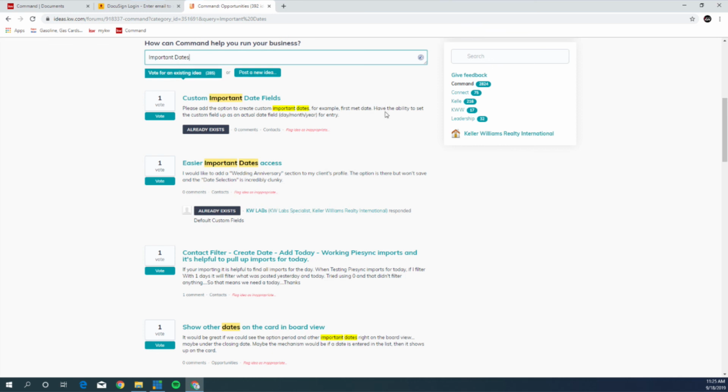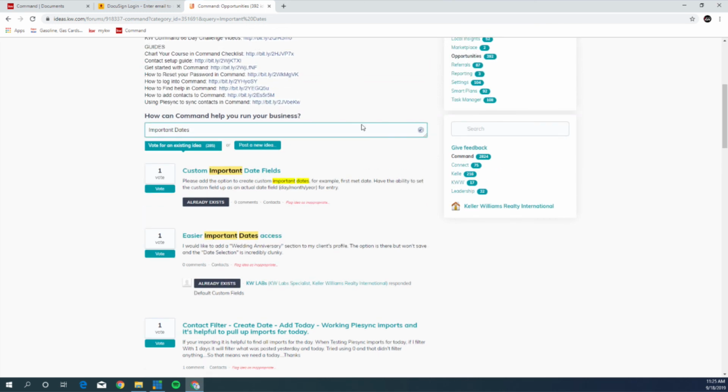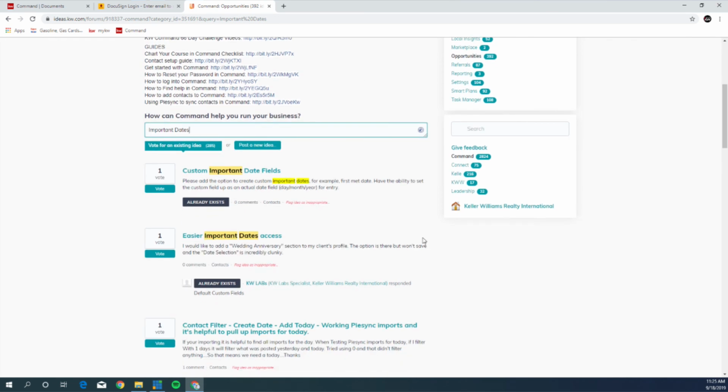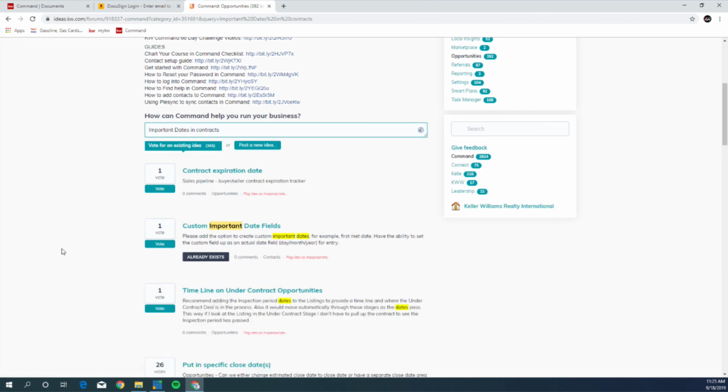Okay, this is... Oh, why doesn't it automatically populate? Oh, you know what? This is not necessarily in opportunities. I think this is a contact sort of question. Contacts. But you're talking about contracts. Contracts, yes. Important dates for contracts. That should be like basic to a deal.